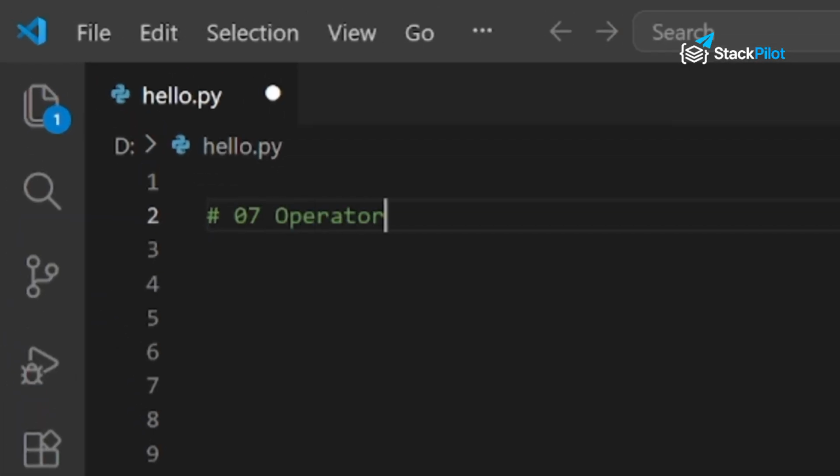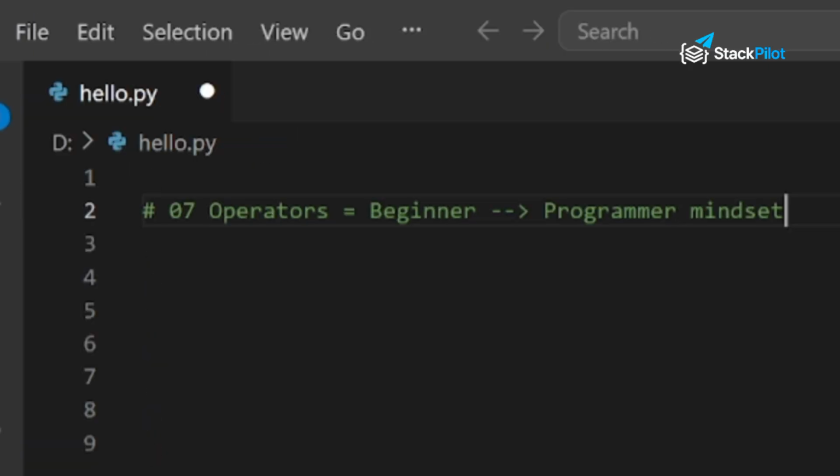What if I told you just 7 types of operators can turn you from a beginner into someone who actually thinks like a programmer? Sounds crazy, right? In Python, operators are everywhere, from simple math to decision making to checking data. And if you don't understand them properly, you will get stuck again and again. So in this video, I will break down all Python operators in the simplest way possible with real examples. So let's get into it.